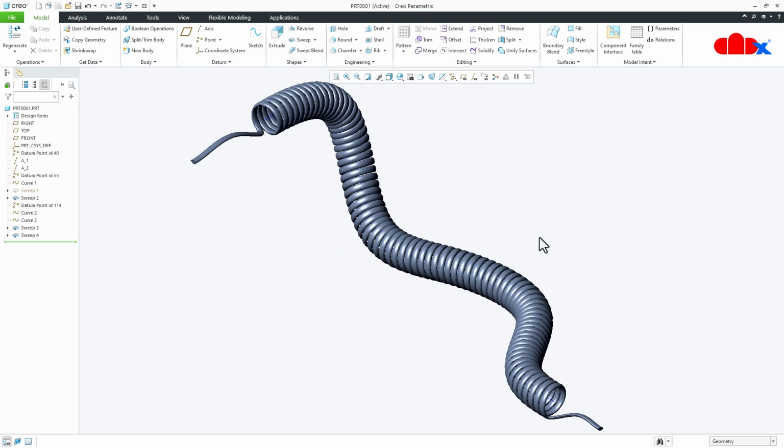So that's it. So this was the spiral cable in Creo Parametric, and I hope this video will be helpful.